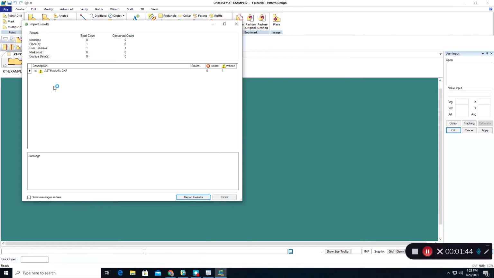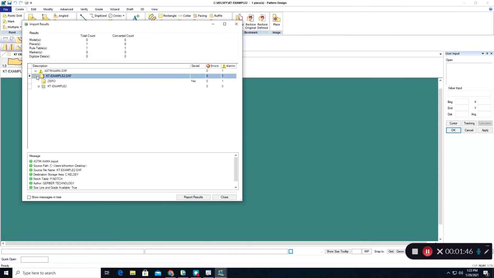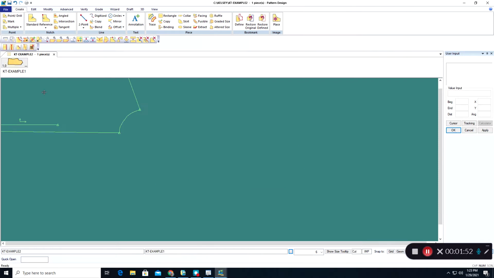Beautiful. It has a warning, but I think it came in okay. Yeah, it's just telling me about the grade rule table. So I will hit close, and we can see the piece up there. So there it is. So that's how we bring in a DXF file. And now we are ready to actually save this piece.